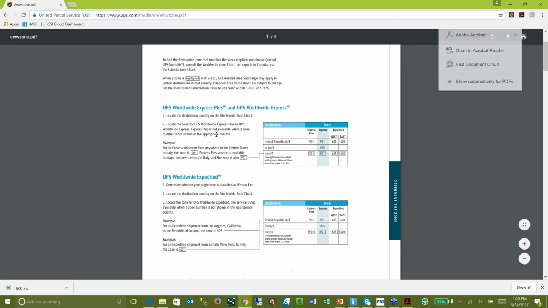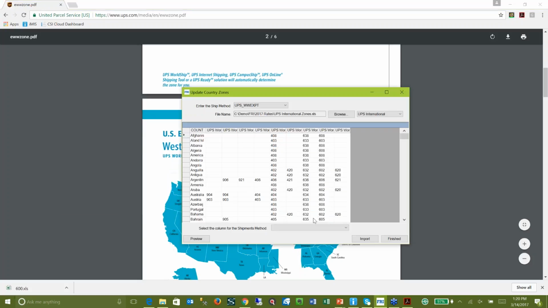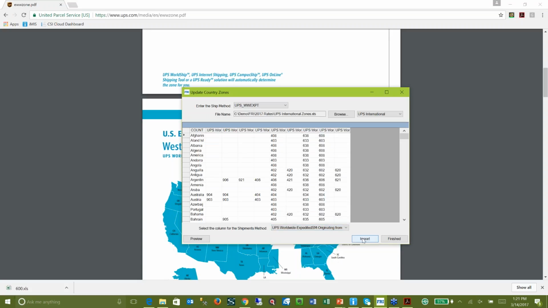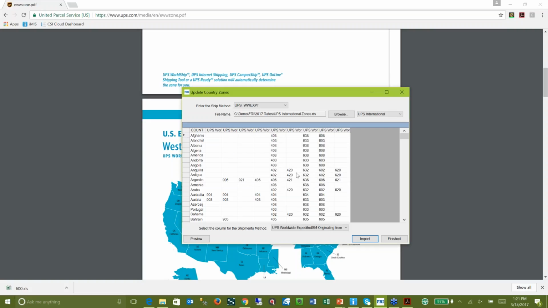So here we go, expedited, and let's see. Here's our state classifications. West is all these states. East is all these. So apparently we are east. So I'm back in Freight Rate Importer. It says, where are you getting it from? I say expedited, shipping from the Eastern U.S. Import. It has brought in my international zones now.